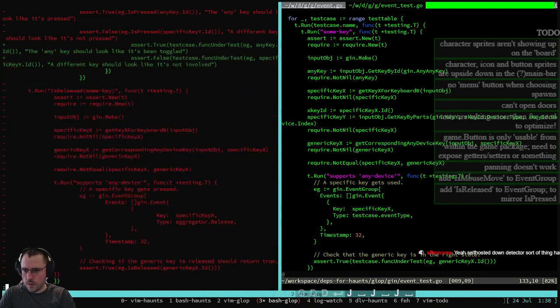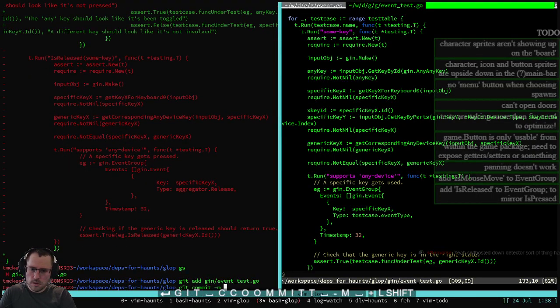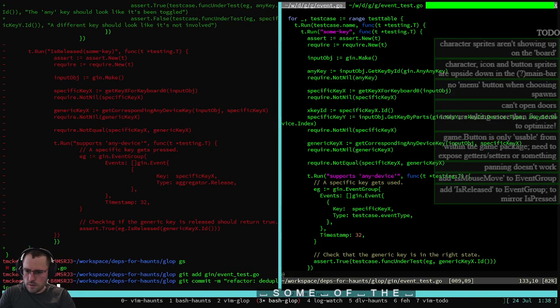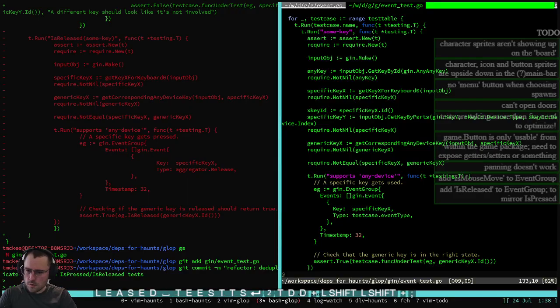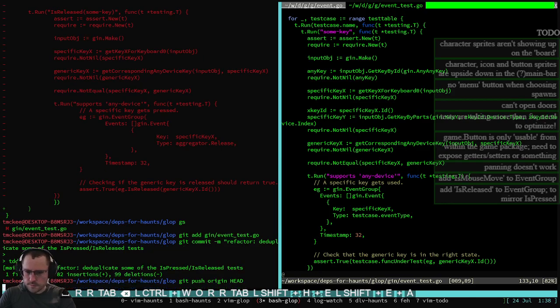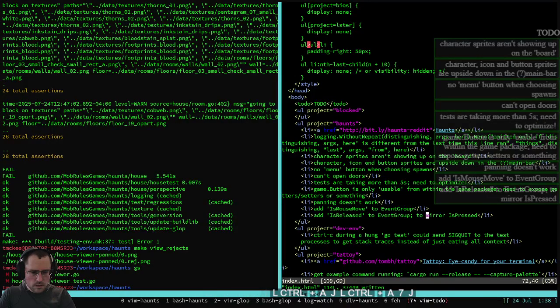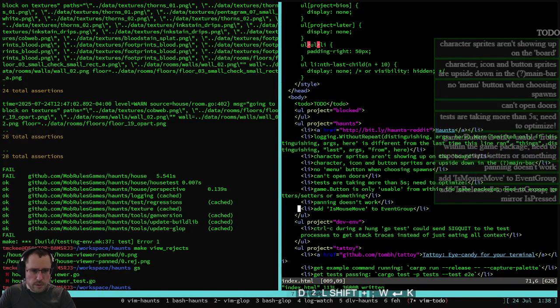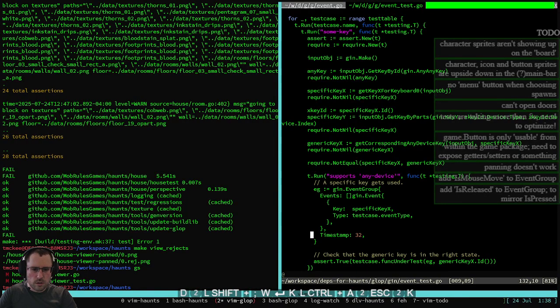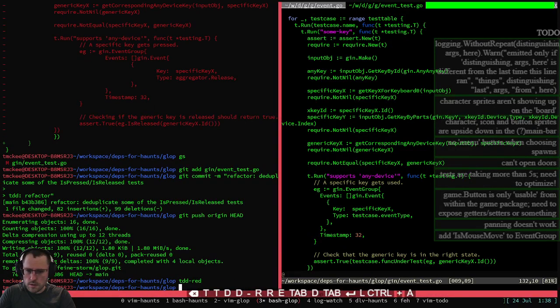All right, so I'm gonna say that that's a good change. Refactor: deduplicate some of the is pressed, is released tests. Alright, let's push that so that we can use it. Wait, what were we doing? Oh, we need is mouse move as well. So let's go back to glop and write a red test.